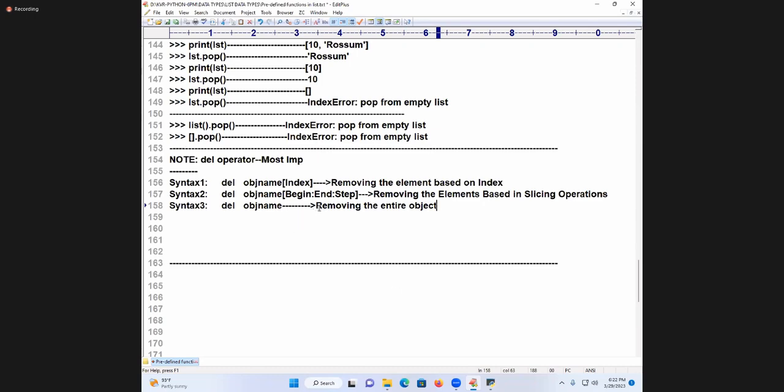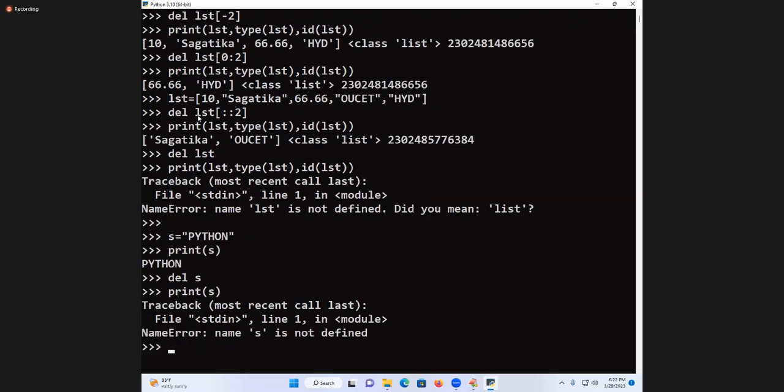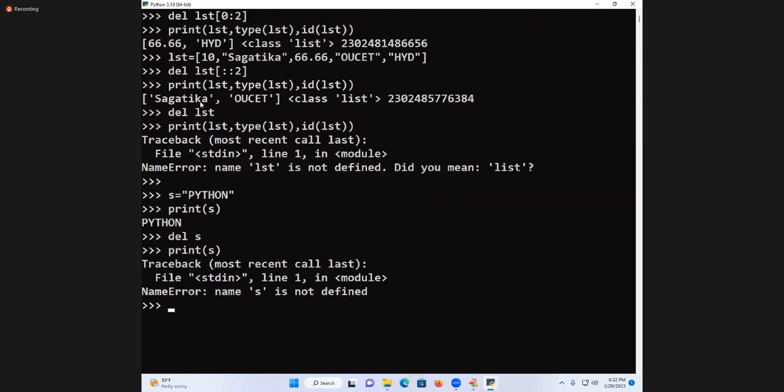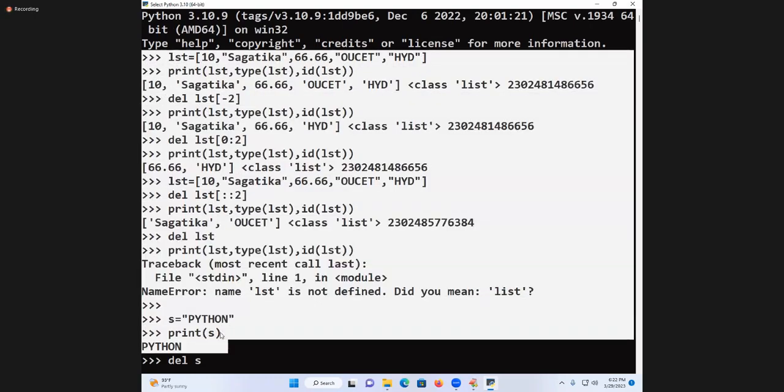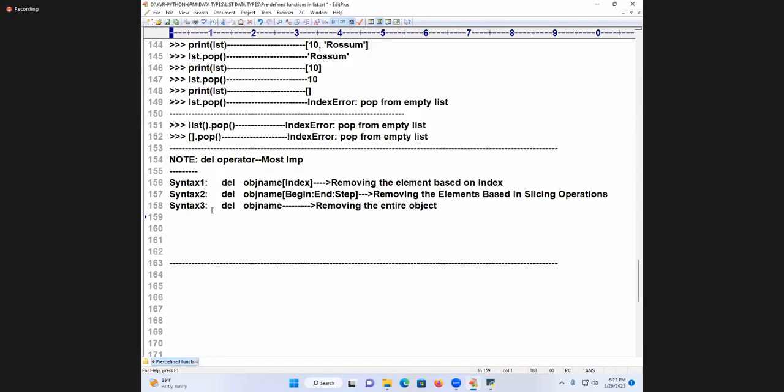Now, removing the entire object, deleting the entire object. Removing the elements based on index. Removing the elements based on the slicing operation. Removing the entire object. This comes under the del operator. Example I will take. So coming to the beginning, what operators do you have? So coming back to the point, an example I am going to take up.